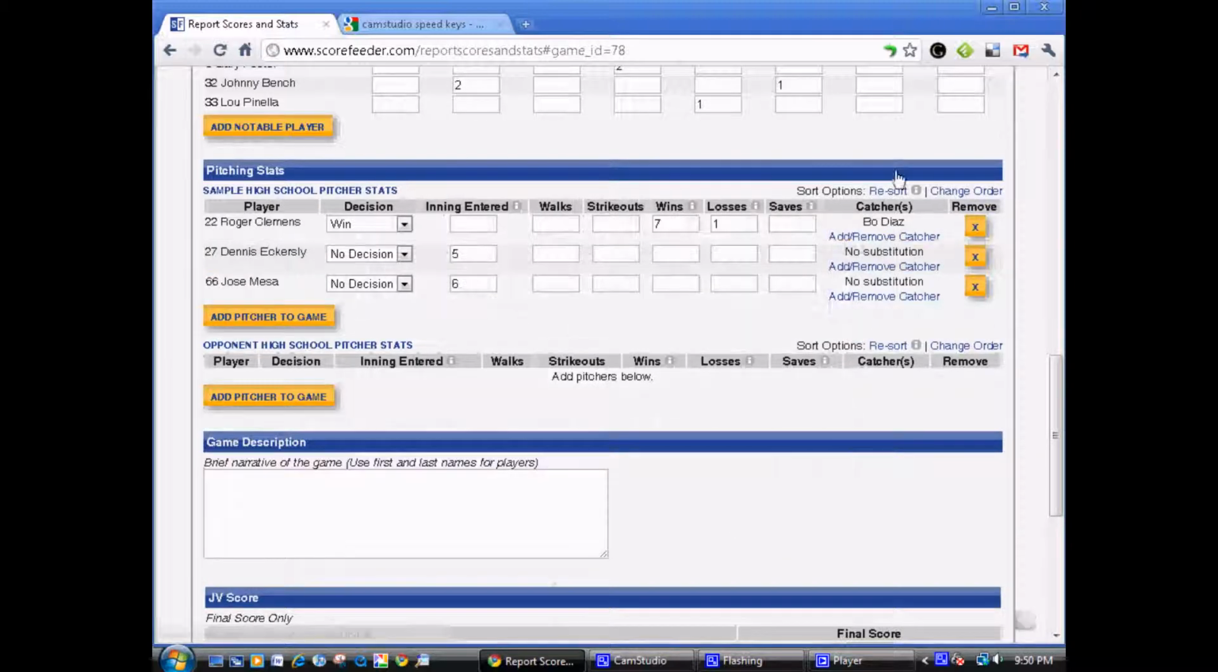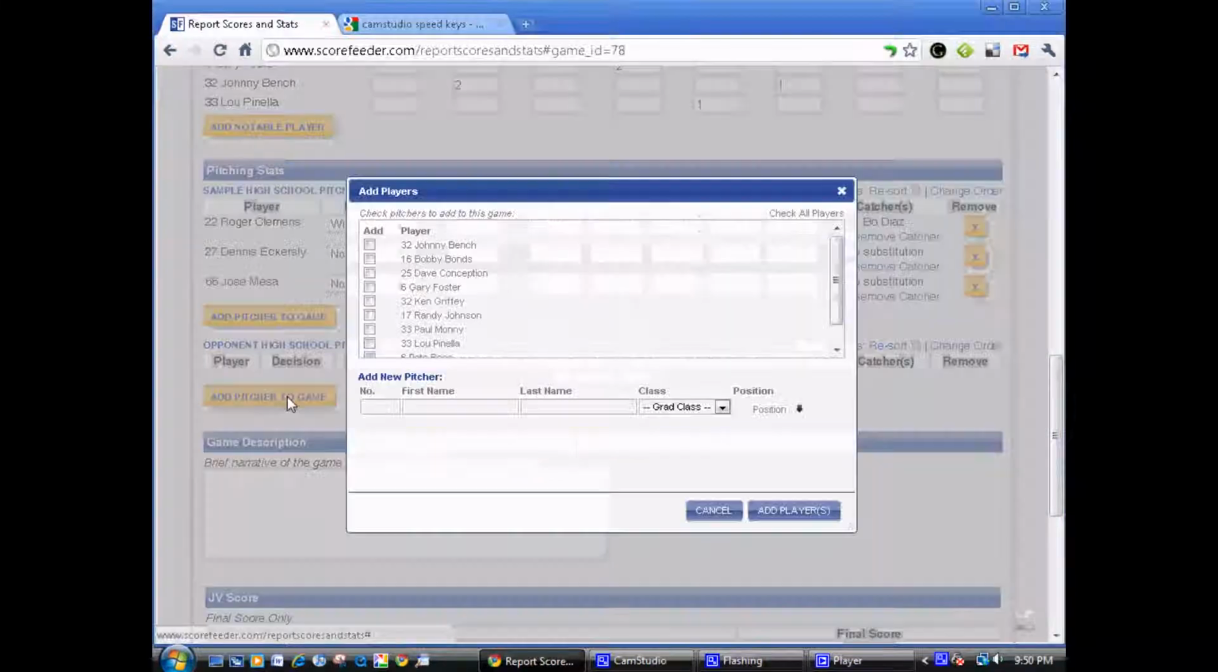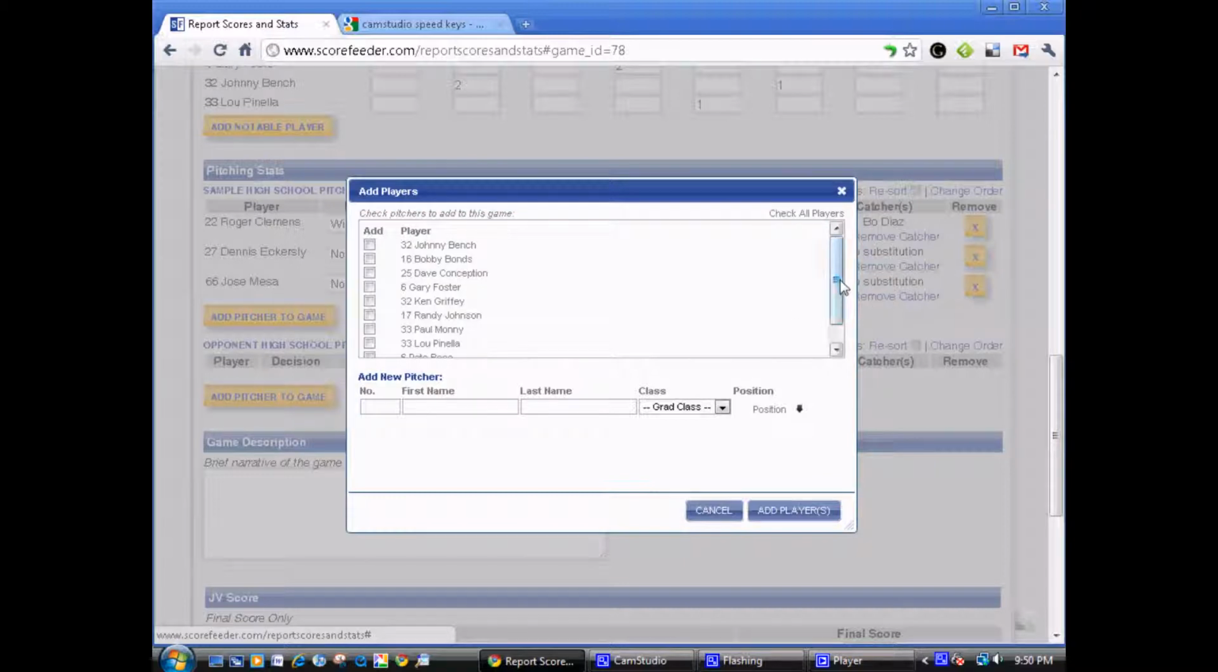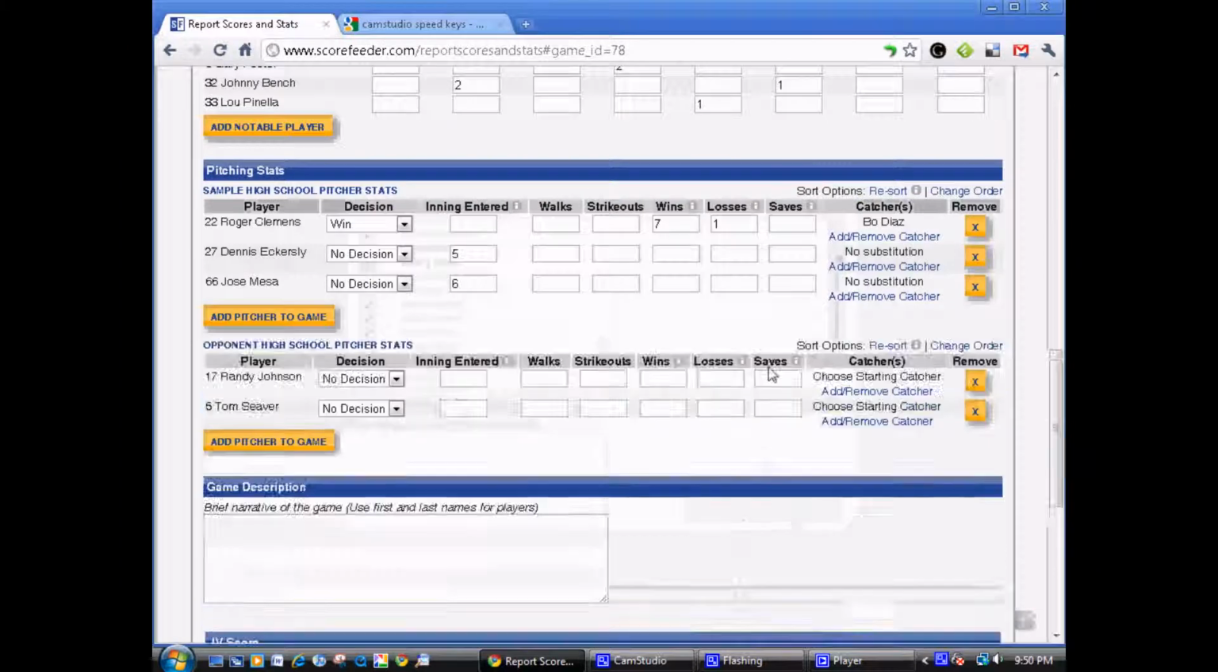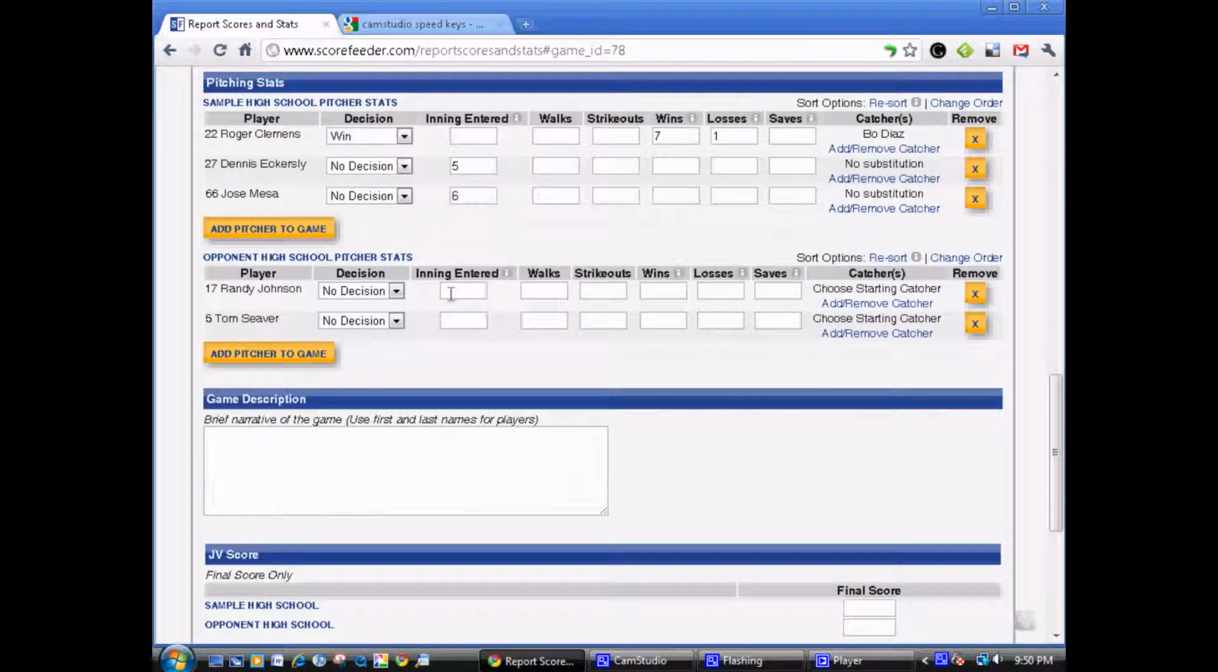And Bo Diaz will show up as the catcher all the way down the lineup. For the visiting team, we add their pitchers, and they had a pretty good pitching lineup. They had Tom Seaver, and they had Randy Johnson. They still couldn't get the win, though. We add those players, and they're available. Randy Johnson was the starter, and he actually got the loss.